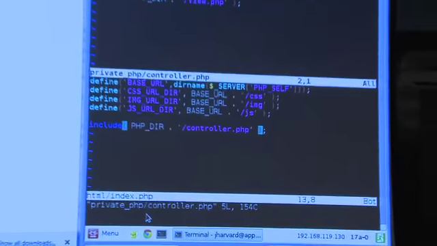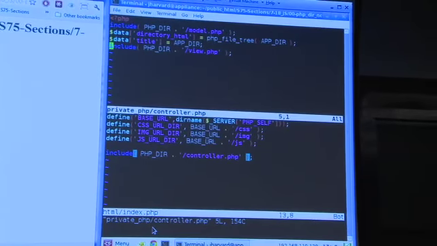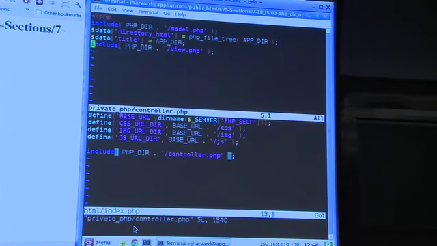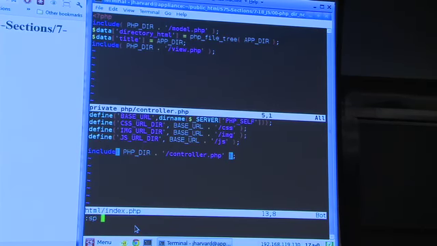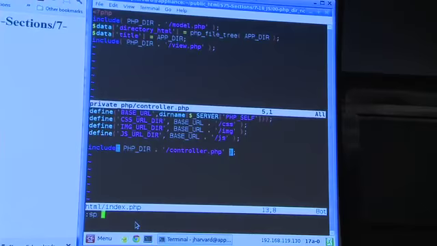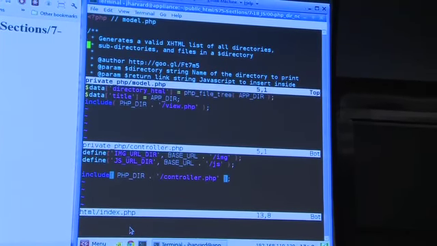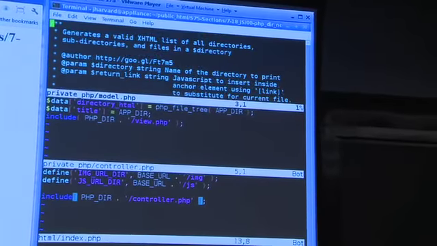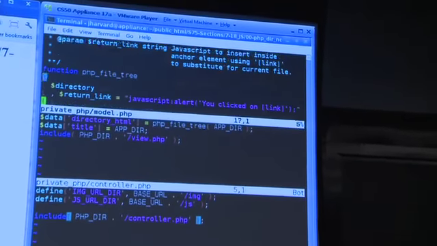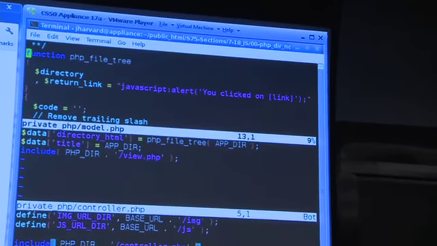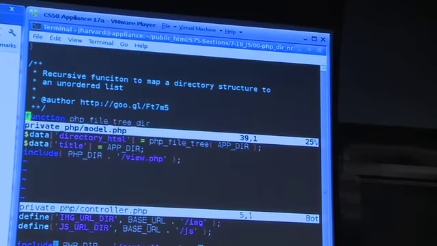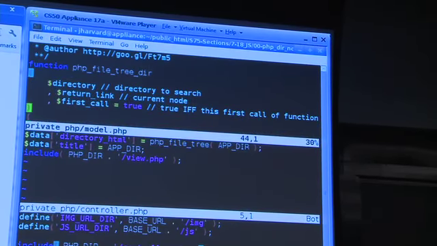And the controller calls the model, sets a few configuration variables, and then calls the view. So let's just take a look at the view. Or actually, let's take a look at the model. Inside model.php are two functions, php file tree and php file tree dir.